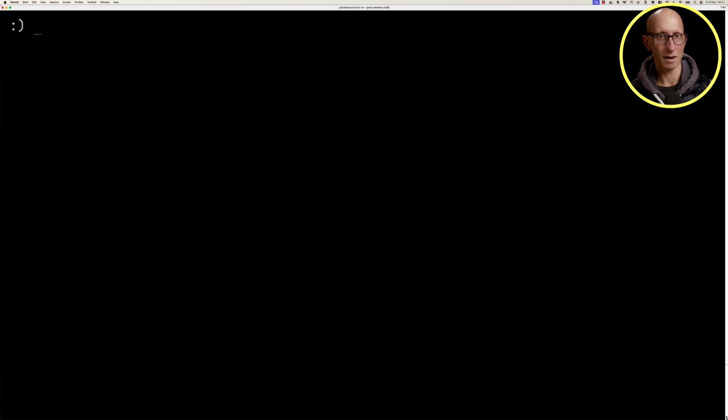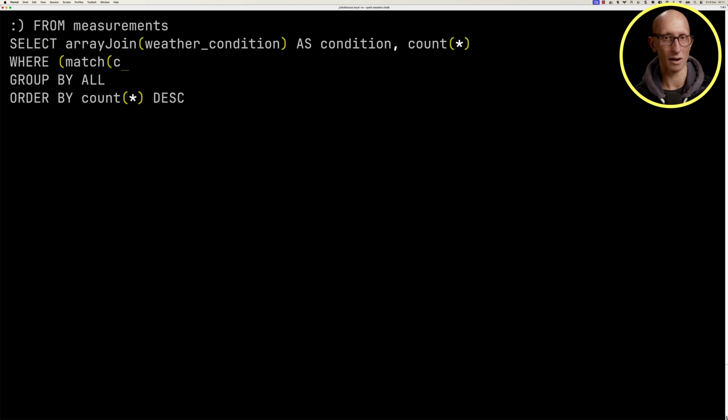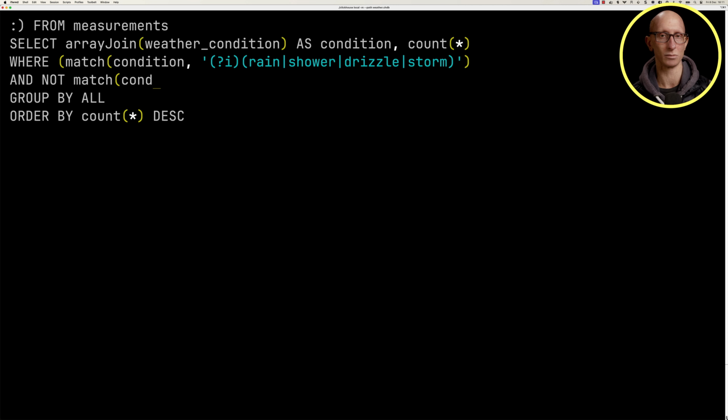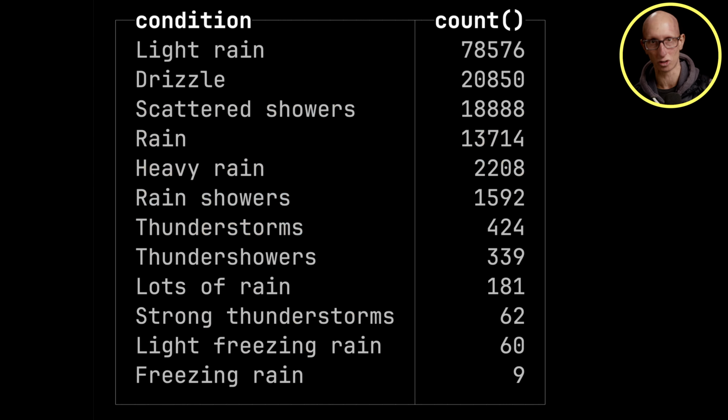Let's delete the limit, and we're going to filter this so I can show you the types of rain that we have in the UK. So we're going to add in a couple of where clauses. We're going to say I want to match the weather condition, find me where it's rain, shower, drizzle, or storm, but we're going to also filter out to make sure that we don't have any snowstorms, sandstorms, or dust storms. And you can see it comes back. So this is pretty good. So we've got light rain, we've got drizzle, we've got scattered showers, we've got rain, we've got heavy rain, rain showers, light freezing rain. We've got a lot of different types of rain in the UK.